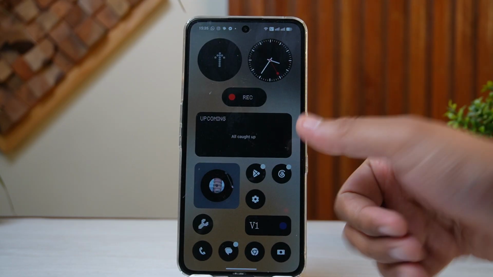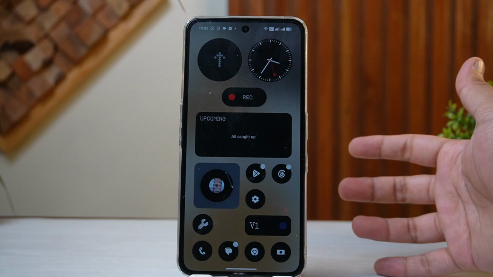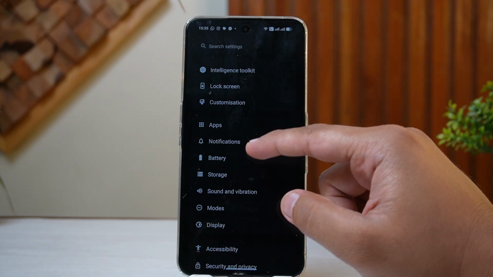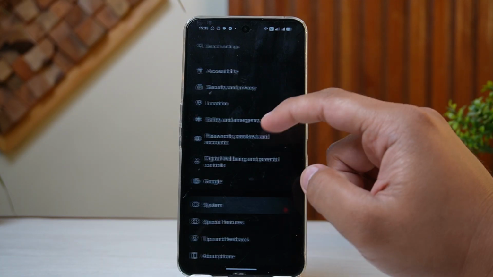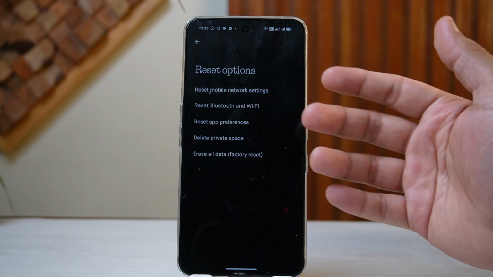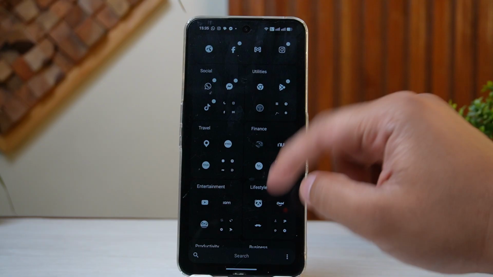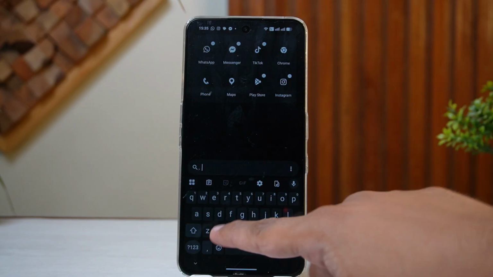You must also make sure that the SIM that you're trying to activate or the internet service is connected. What you can try and do is head over to your settings on your device and then scroll all the way down, head over to system, tap on reset options and then hit reset mobile network settings and reset Bluetooth and Wi-Fi. Inside the app, what you can try and do is make sure that you log into your account.